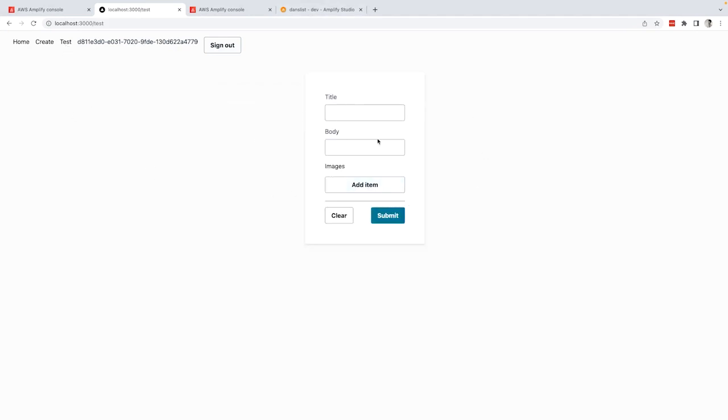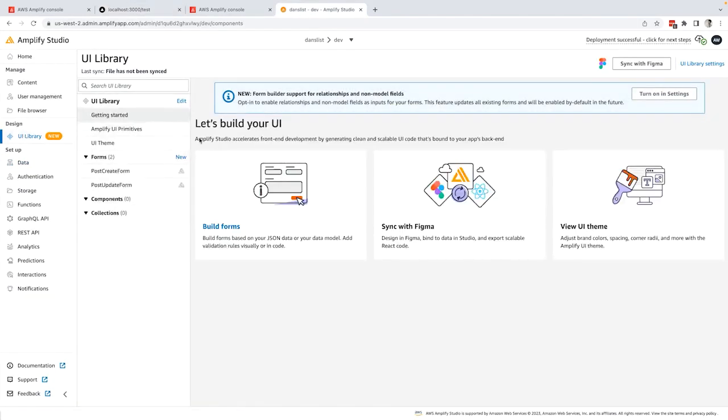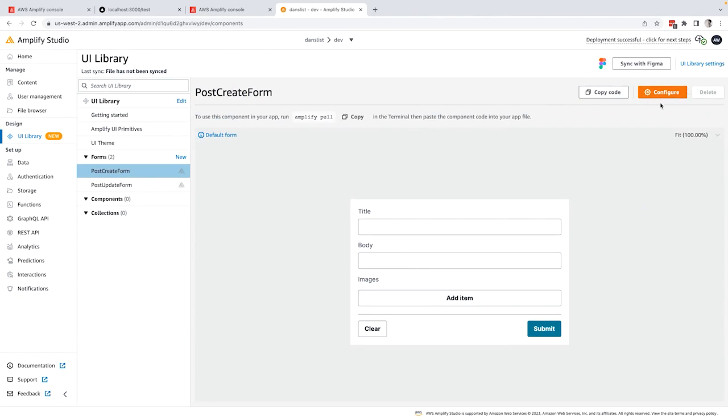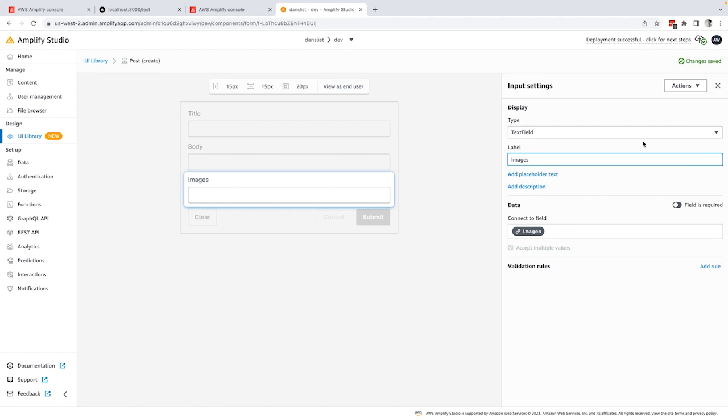And we do, and we have this form. It doesn't look quite right because the images field isn't our file uploader component, our StorageManager. So let's go to Amplify Studio and open up the UI Library tab. So here you can see there is a PostCreateForm and a PostUpdateForm, and these are created for us automatically based on our data model. So let's actually go and configure our PostCreateForm. So this images field, it's set as a text field because in our data model, images is just an array of strings, an array of text.